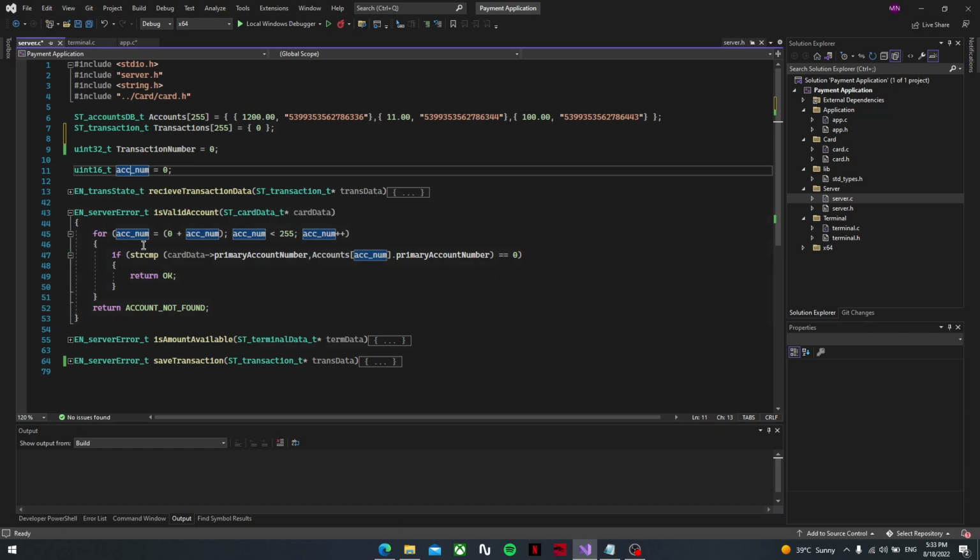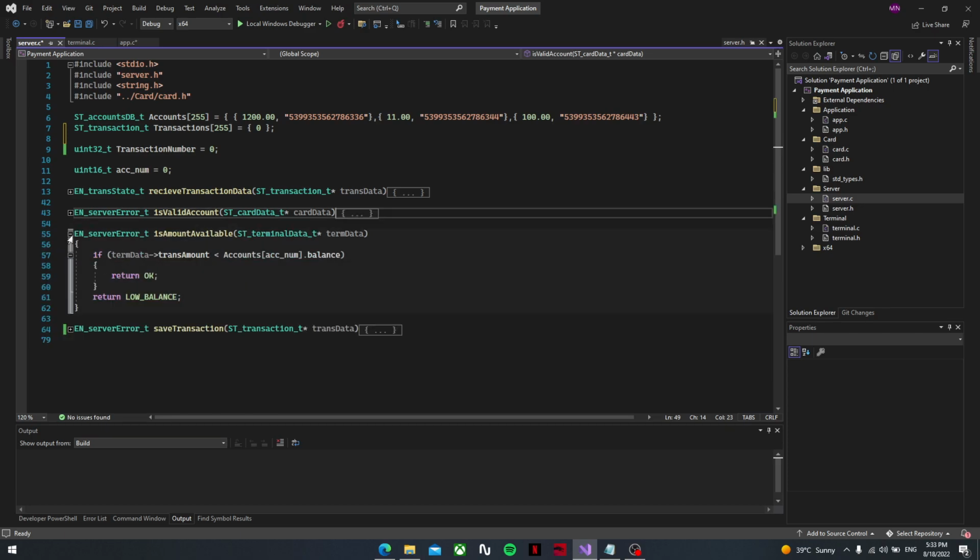Let's start with the isValidAccount. This one checks if the account is in the database or not. If it's not, it will just say account not found. And this one checks is amount available. It checks the balance of the account. If there is enough balance, it will withdraw. If there is not enough balance, it will just return low balance.